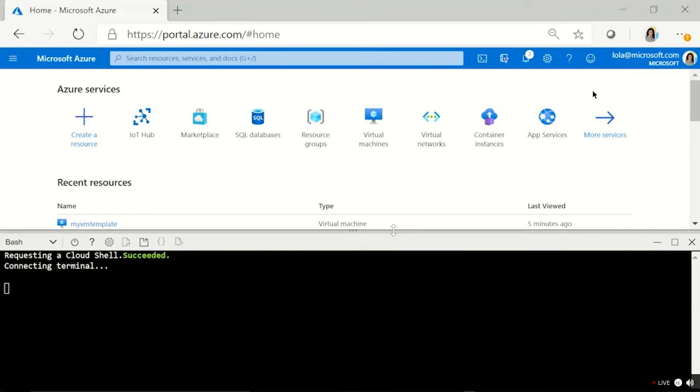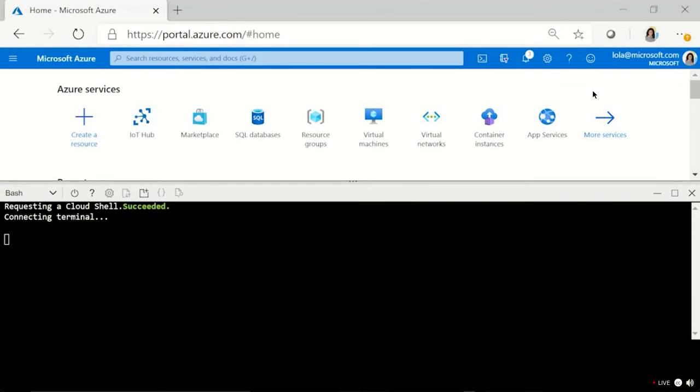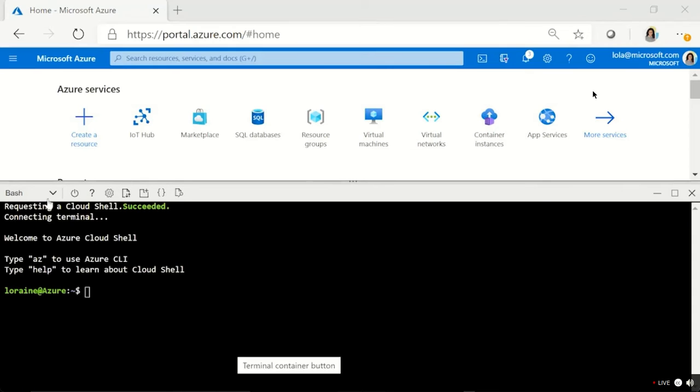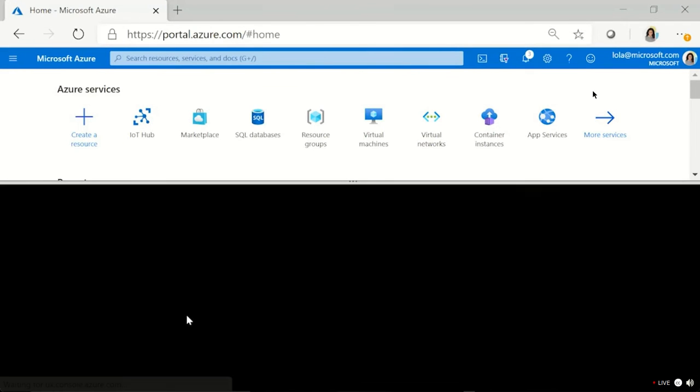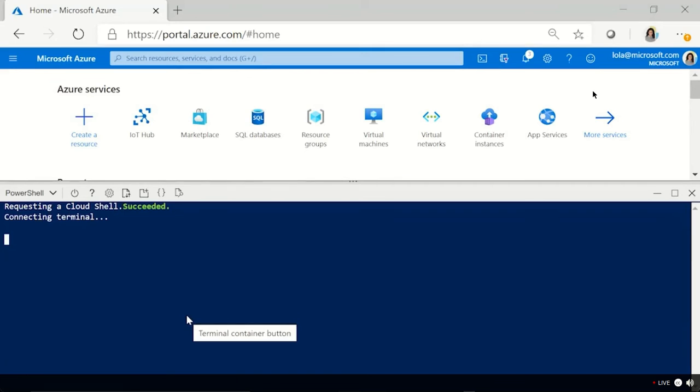There we go. Just going to move it up so we can see a little bit better. So I've requested a Cloud Shell environment. It succeeded. It's connecting to the terminal now. So I want to make sure I'm using PowerShell in the top left here. So I'm going to switch to PowerShell. It's warning me I'm switching. I'm going to confirm I'm switching. And it's connecting me again, as you can see.